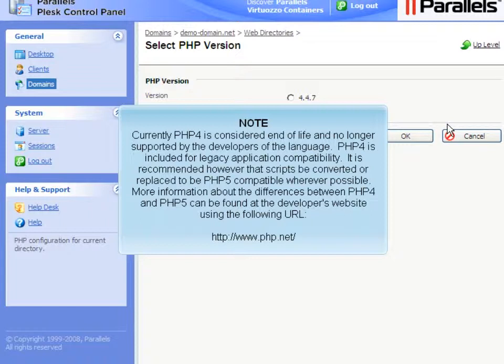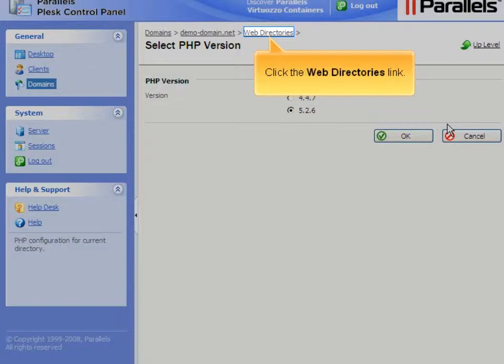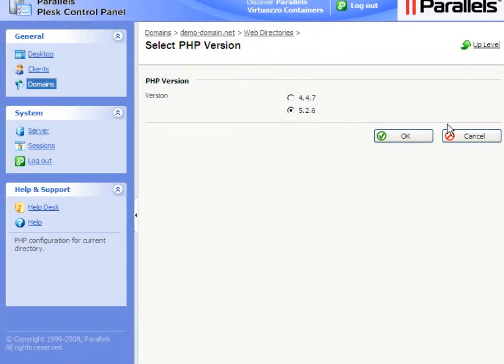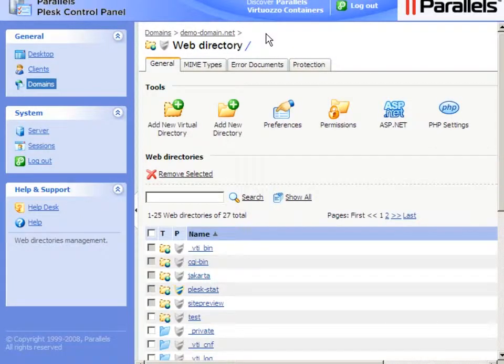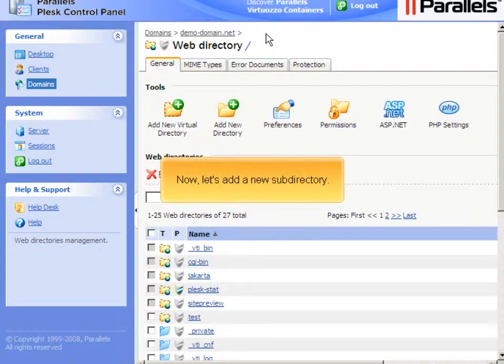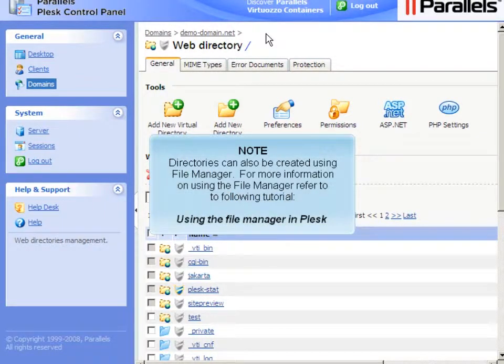More information about the differences between PHP 4 and PHP 5 can be found at the developer's website using the following URL. Click the Web Directories link. Now let's add a new subdirectory. Directories can also be created using File Manager. For more information on using the File Manager, refer to the following tutorial, Using the File Manager in Plesk.